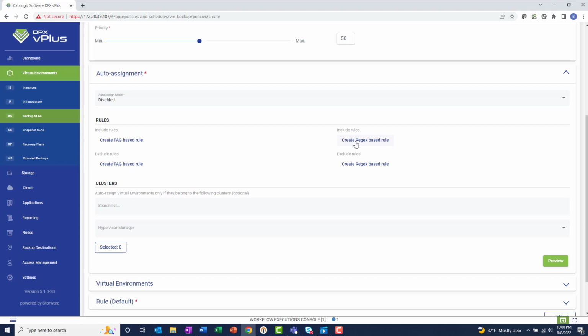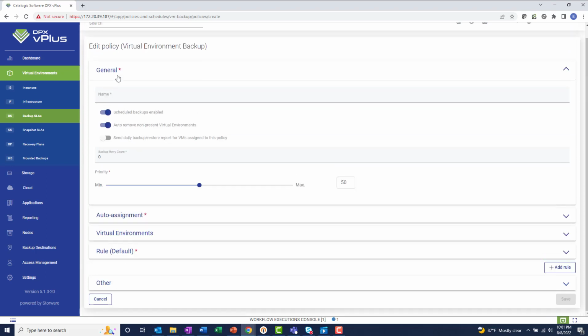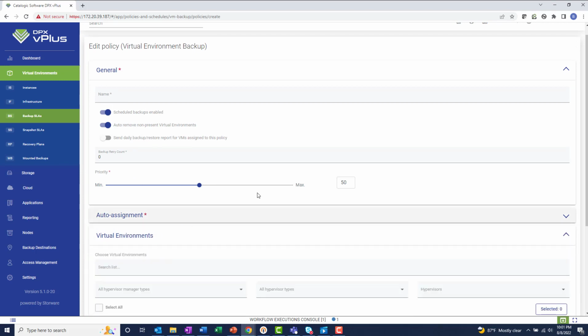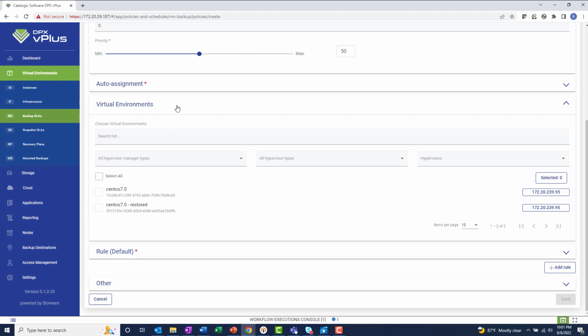So say, for example, you have a group of VMs in your oVirt environment that are tagged with a prod label, or they are tagged with a daily label. What you can do is just create a tag-based rule and say, hey, every virtual machine that's tagged with daily, I want to assign to my daily policy. You can also do the same thing with regular expressions. Now, the other option when it comes to defining which virtual machines will be included in this policy is simply by selecting them manually from this virtual environment section.